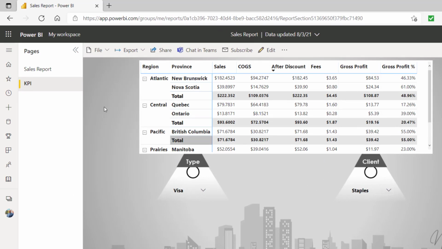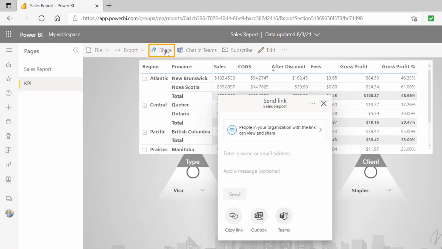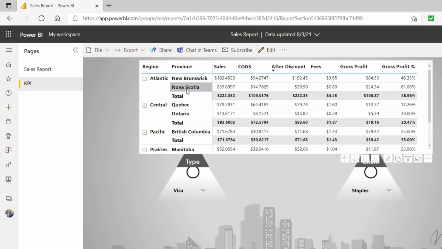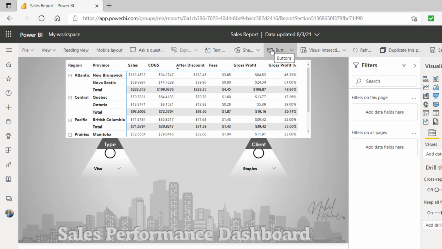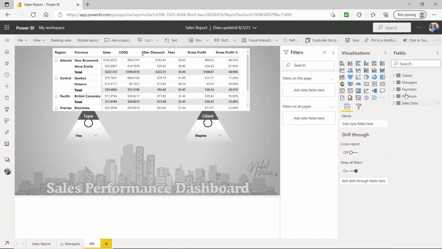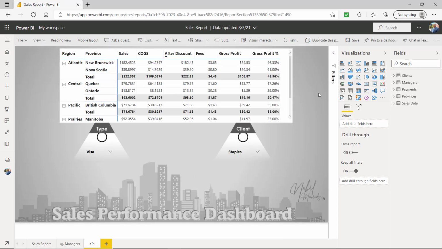Should you wish to share this report, then you click on the share icon, and here you need to provide an email depending upon the level of permission you have. You can invite people from inside or outside your organization. And you can also edit the report, and if you want to edit, you click on the edit command, and here I see the visualization pane and all the functionality as if I'm working in Power BI desktop.